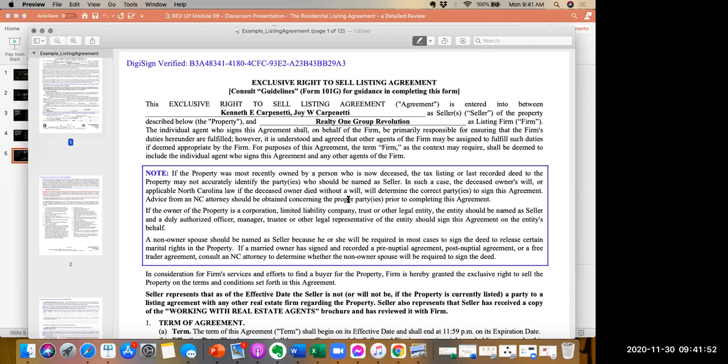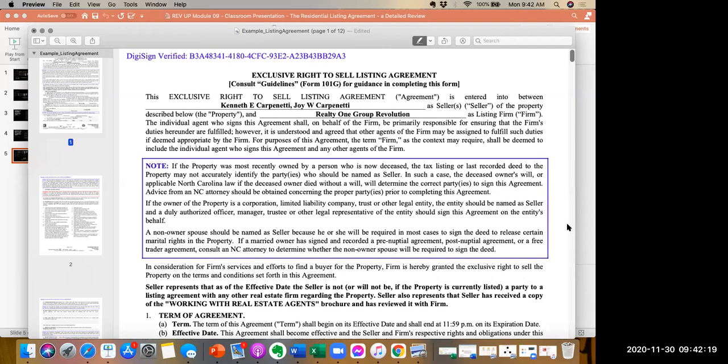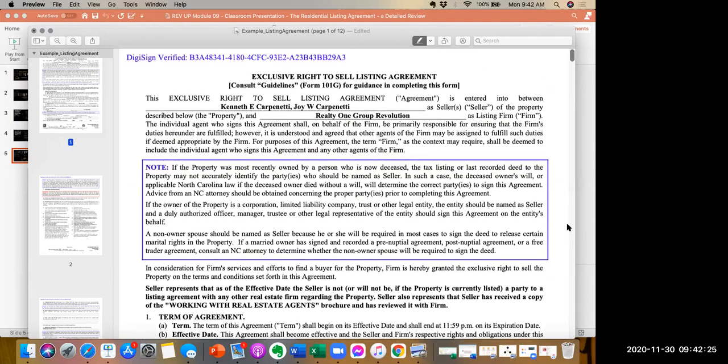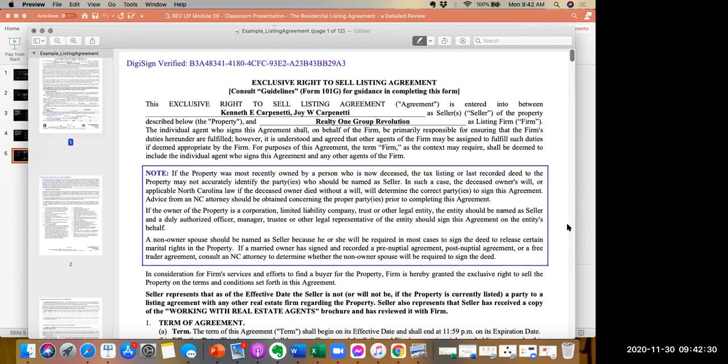listing firm. Now, if you'll look at that paragraph right under the listing firm, it says the individual agent who signs this agreement shall, on behalf of the firm, be primarily responsible for ensuring that the firm's duties hereunder are fulfilled. However, it is understood and agreed that other agents of the firm may be assigned to fulfill such duties if deemed appropriate by the firm. Can someone tell me what circumstance might arise where the firm would take this agreement and give it to another agent, or allow another agent to list the property and see it to close?